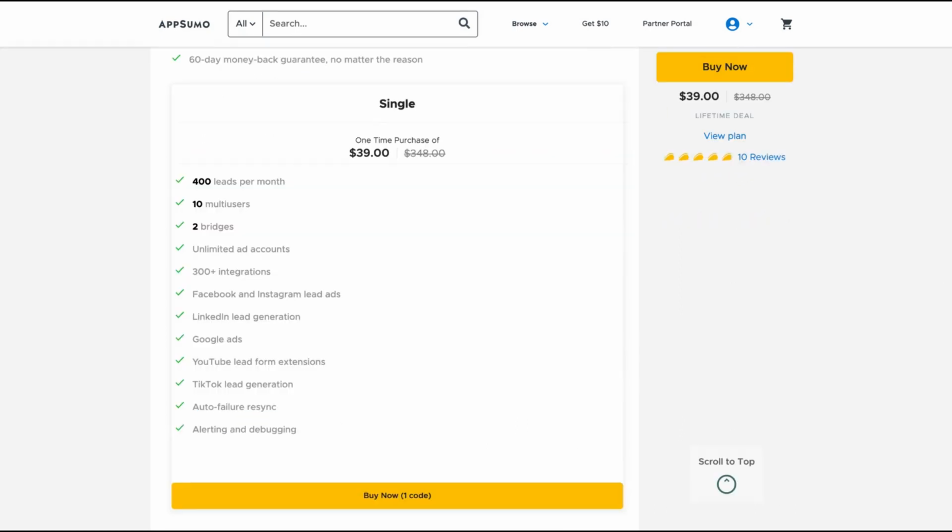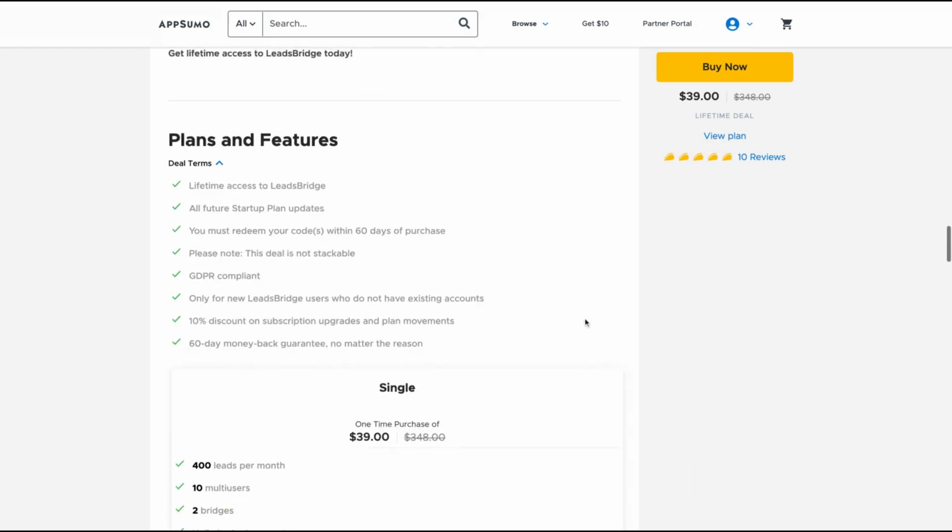Leadsbridge has only two bridges, so of course you don't have a really good limit here. But since they have some exclusive integrations and bridges, even using two bridges with 400 leads per month, it's worth a lot, a lifetime deal like that. I'm going to show you how the tool works.